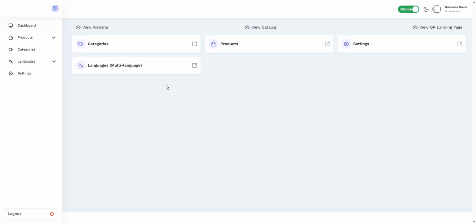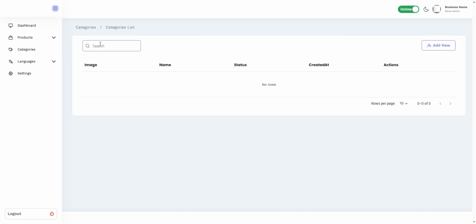To add a category in the digital catalog, you need to click on the category button. Once you click on the category button, a list of categories will be shown in this box. Right now there is no category, so the list is not available. Once you add details, you will have the list of all the categories by which you can manage.